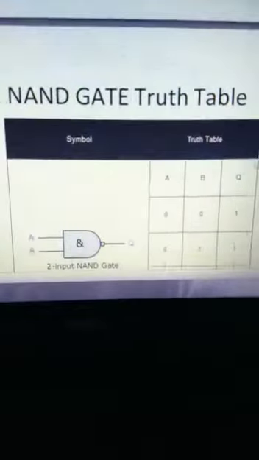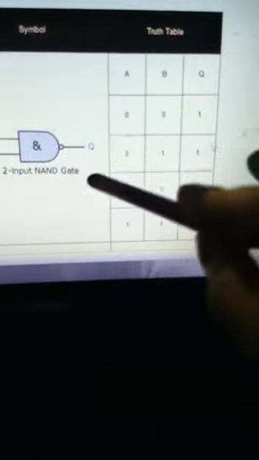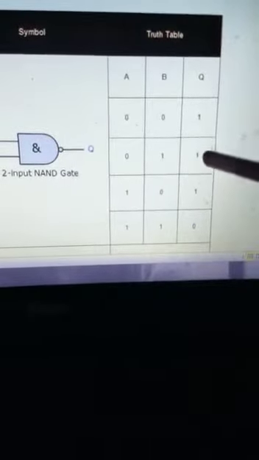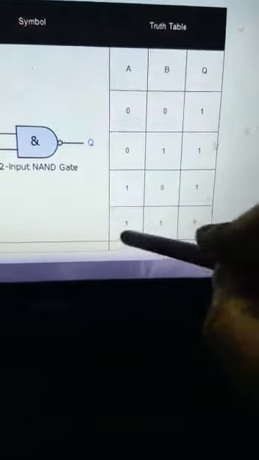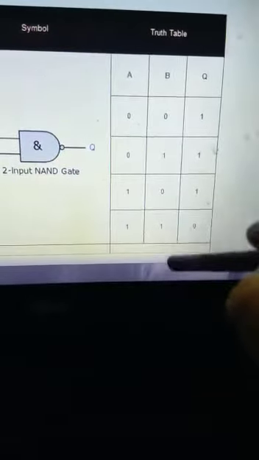What is the truth table? See, using the NAND gate we are getting the complement of the AND gate. Previously in the AND gate truth table, 0 into 0 gave you the value 0. But here the output is passed through the NOT gate, so 0 into 0 is 0 and its complement becomes 1. 1 into 0 is 0, again the complement becomes 1. 0 into 1 the result is 0, but the complement becomes 1. 1 into 1, the answer is 1, but we are passing it through the NOT gate, so it becomes 0.